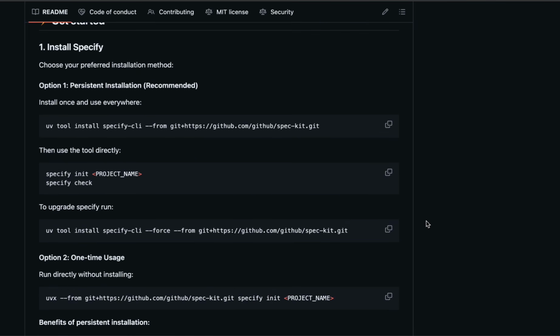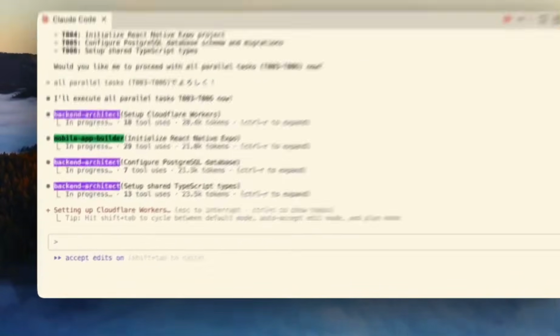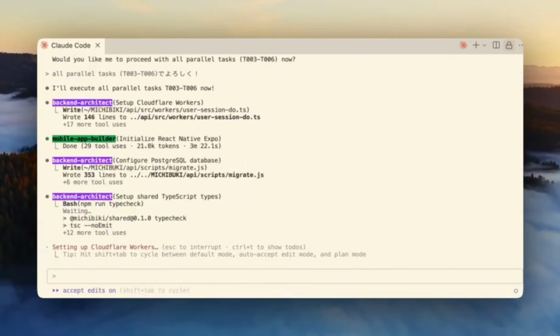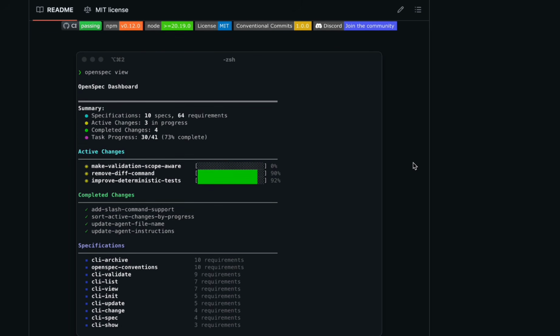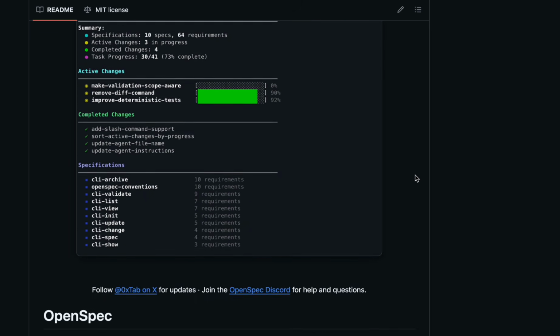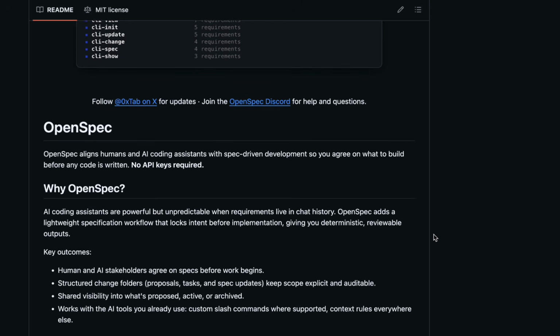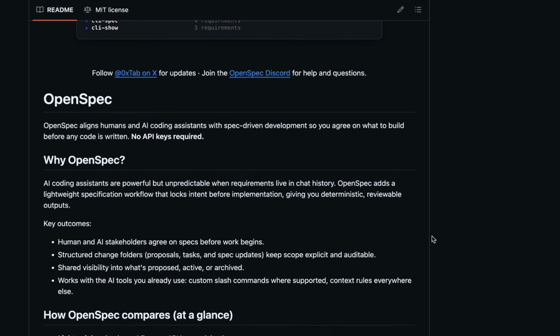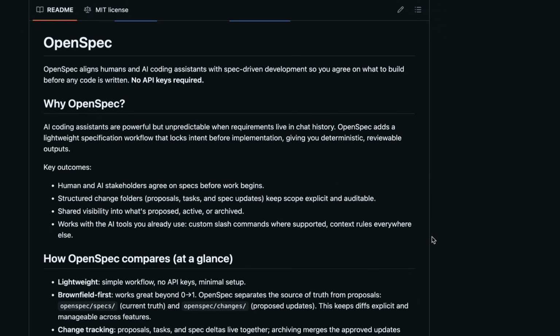But SpecKit had some serious problems. For example, once your project started growing, keeping those specifications updated became very difficult with SpecKit. That is exactly why OpenSpec exists. OpenSpec takes the core idea of specification driven development but makes it practical for real world scenarios. It works beautifully whether you are starting fresh or working with an existing codebase that has been around for months.